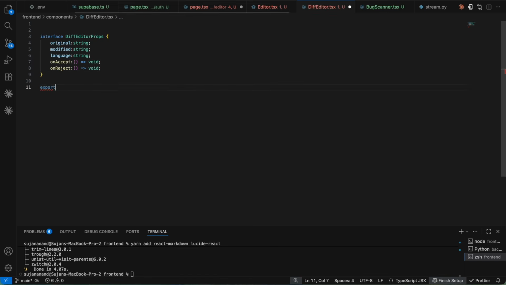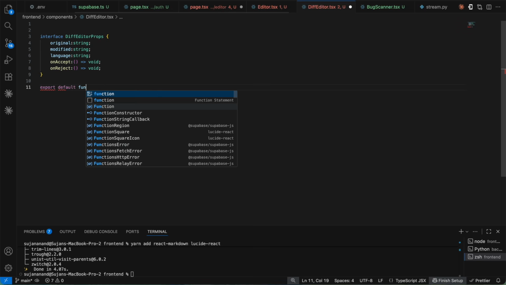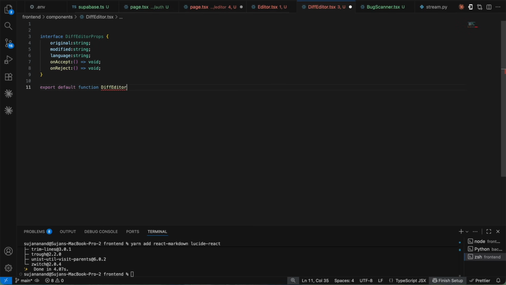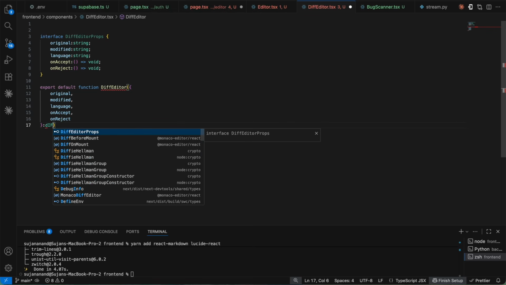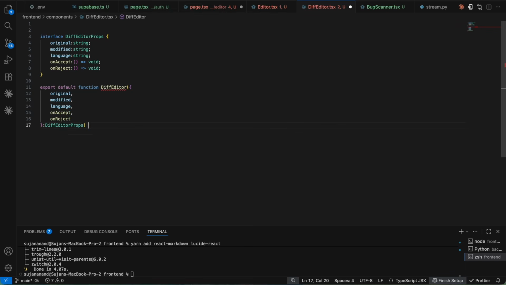Here I am going to say export default function DiffEditor, original, modified, language, onAccept, onReject, that is going to be of type DiffEditorProps. Here I'm going to say return a div.